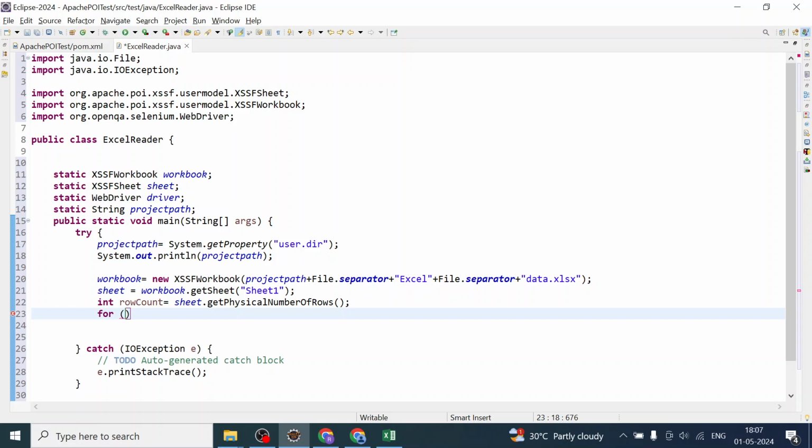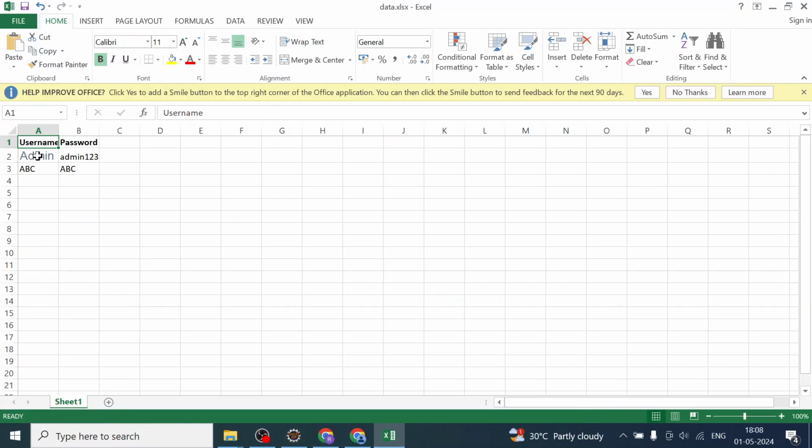Okay, good. So now here what I'll do, I'll just use the row count variable, because we have already given the row count. So now the row number should be, we are not going to read this username row, right? Rather we are going to read from row number 1. We know this is on the index 0. This is like 0. Okay.